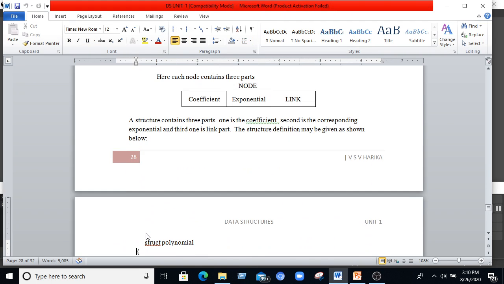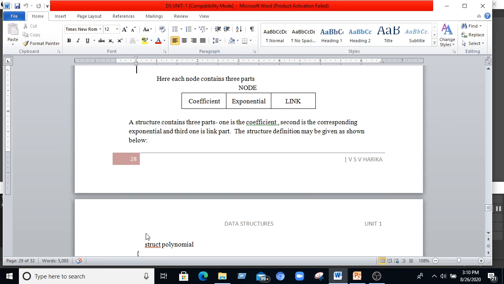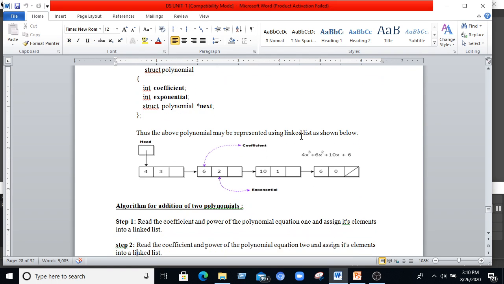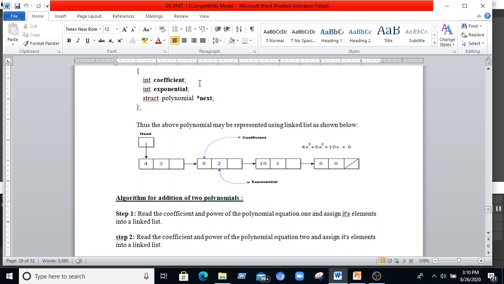When we go with the polynomial representation, there exist three parts: coefficient part, exponential part and the link address. Each structure consists of three parts: the coefficient, the exponential, and the link, which holds the address of the next node. This can be shown like this: int coefficient, int exponential, struct polynomial next. Thus the above polynomial may be represented like this. Head points to this node. This is the coefficient part, this is the exponential part, and this is the link address part. Like this we can do.